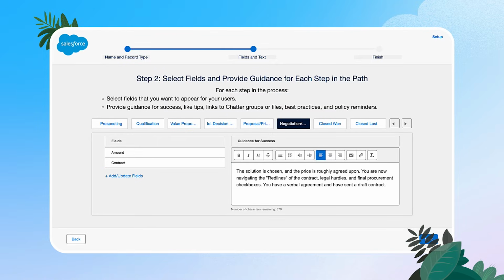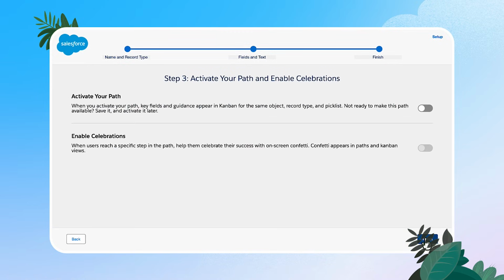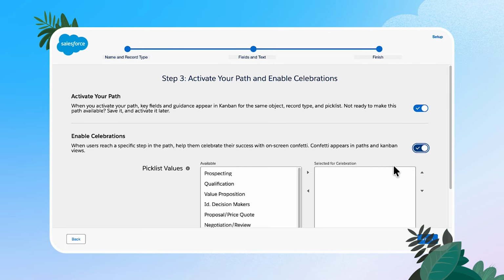This is really helpful because you can think of this guidance for success as a digital coach for your users. It's going to help them know exactly what to do next without having to leave the page or consult a manual. So let's hit next. I am going to activate this and I'm going to enable celebrations because I love a little bit of confetti when we have a closed won deal. So let's move that over and finish.